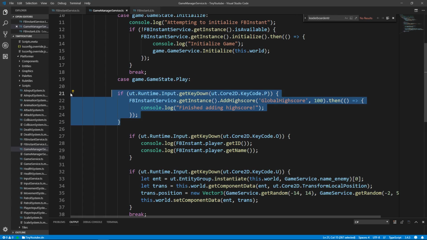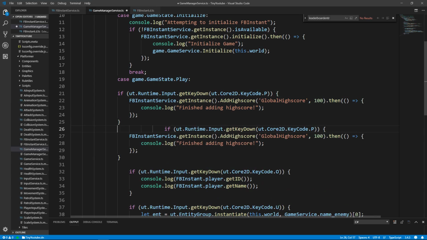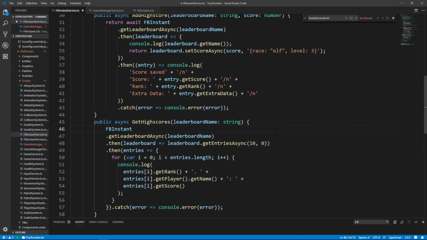So let's copy and paste this. And instead of add high score, we're going to do get high score. And instead of a P, we'll make it an I. So say get high score, and now we don't need to push a value. We just need to give the high score name that we want to retrieve. And then here we can say finished retrieving high scores. Put an S on it. And the last thing we'll do is add return await right here so that we can use the .then on our get high scores.